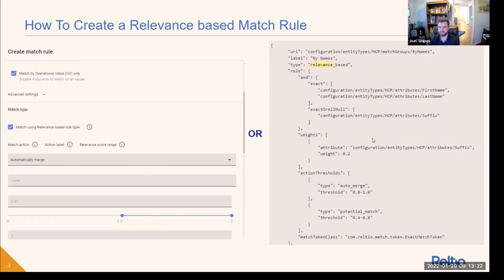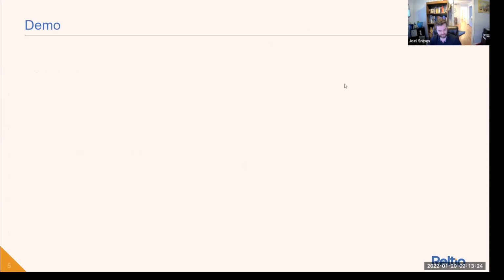So from here, I'm going to jump into the UI and actually configure a rule from scratch for you. So quick question or thought.